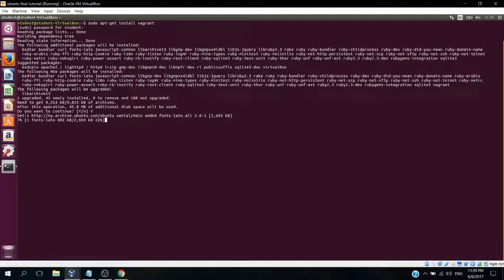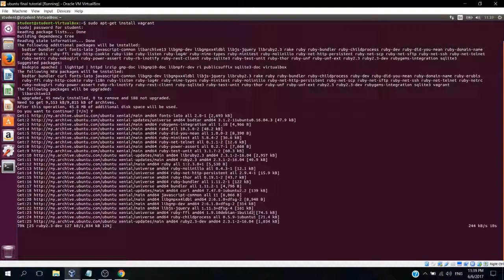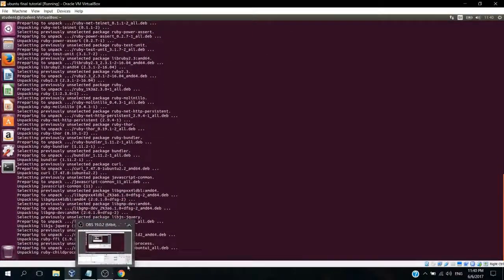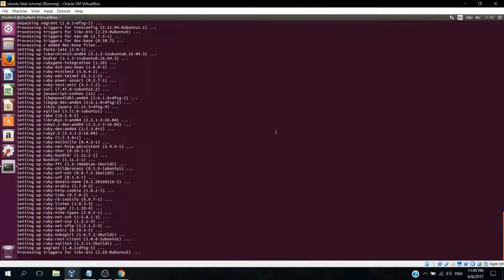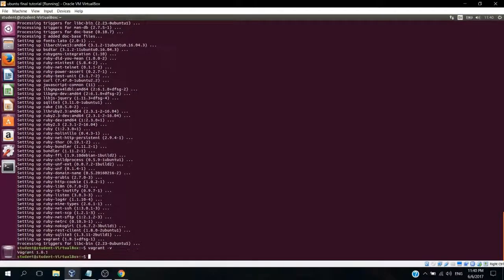Then we will install it. After that is done, the second step is to install some dependencies. The Vagrant version is 1.8.1. After that we go to the next step, installing some dependencies for Ruby.